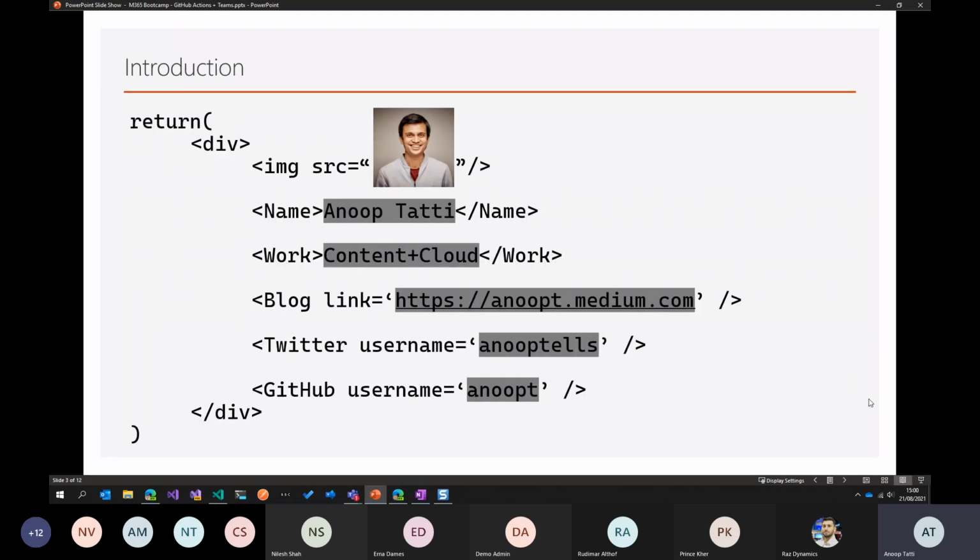Let's start with a boring slide, which is the introduction about myself. So this is me. My name is Anoop Tatti. I am a SharePoint developer at a company called Content Plus Cloud, based in London.